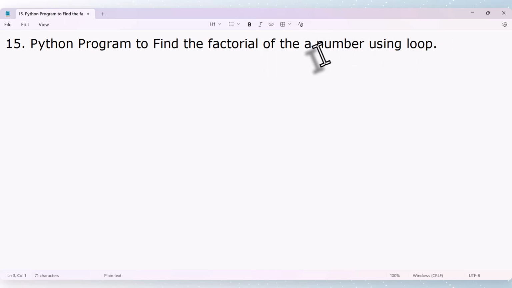The concept of this program is you need to find the factorial of a given number. For example, if I take n, the number is 5. How can we find the factorial? The factorial of a given number can be something like this: 1 multiplied by 2 multiplied by 3 multiplied by 4 multiplied by 5.